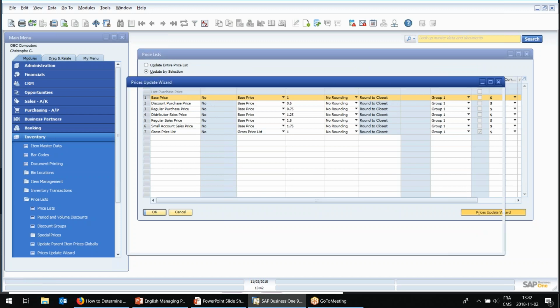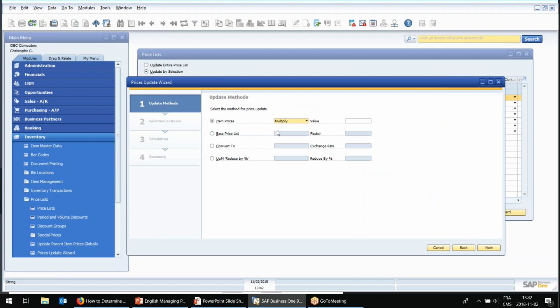We have also a price update wizard here. What this price update will be useful for is we can massively update some prices. Let's say we want to multiply by a factor, we want to divide or add or subtract.